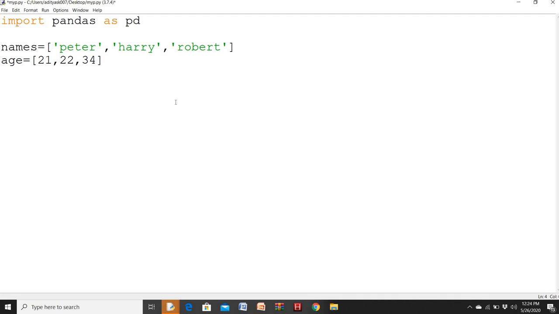So these two data types are not related and they are separate data types. Nowhere can I tell that Peter is associated with the age of 21, Harry with the age of 22, and Robert with 34. So to establish this kind of relationship between data, we need something called a data frame.